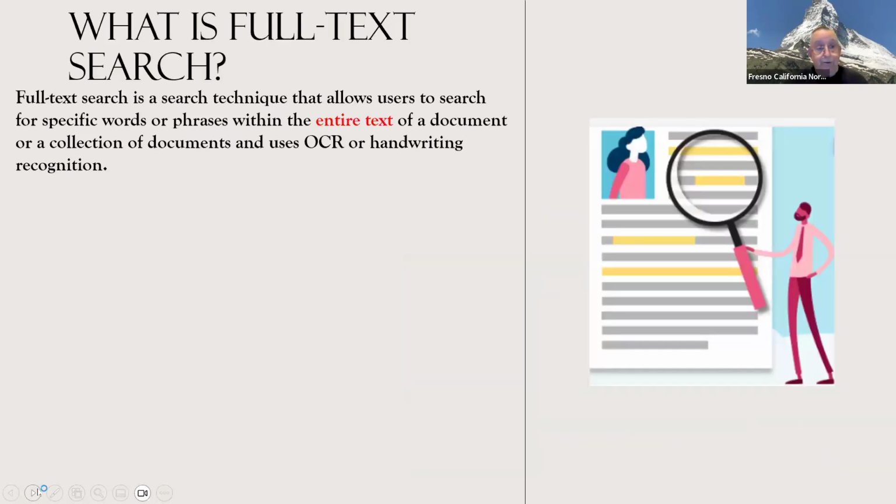Okay, so what is full text search? Full text search is a technique that allows the user to search for specific words or phrases within the entire text of a document or collection of documents, and uses OCR or handwriting recognition, depending on whether it's typed or handwritten. The improvement here is that in indexing, you are only allowed to find out about certain key things that were in a document. With the AI full text search, you literally can explore the entire text and check out every word that was in it.